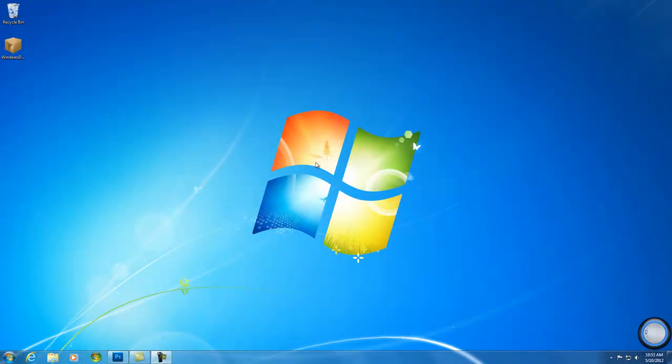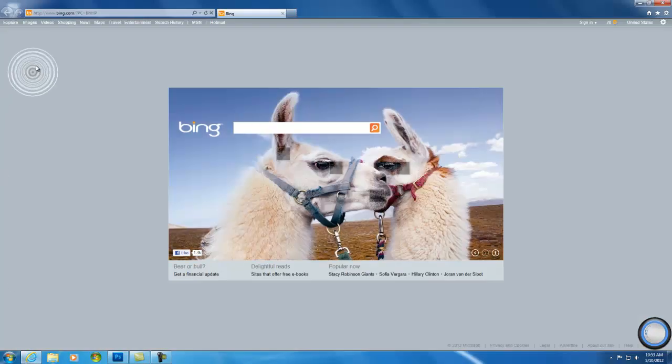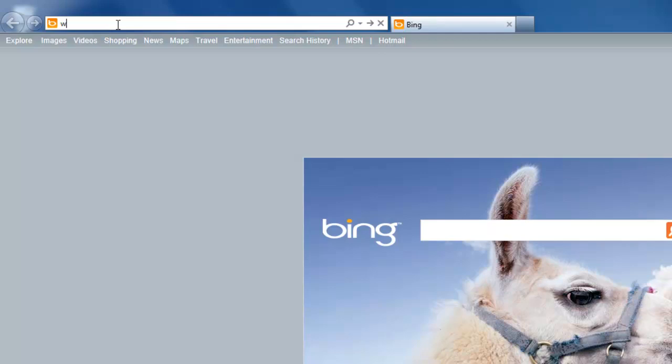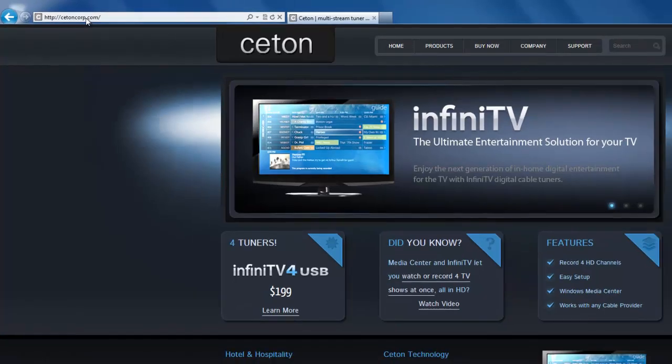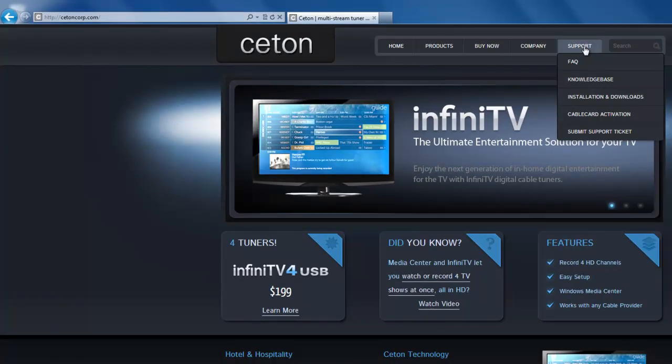Once your PC is booted up, I'll go ahead and open a web browser. Go up to the address box, and we're going to type in www.cetoncorp.com. This will take you to the company website. Now go ahead and mouse over the support tab and go down and click on installation and downloads.